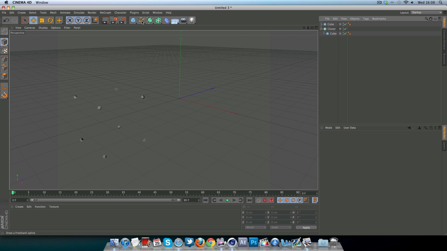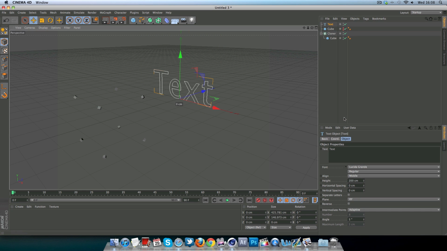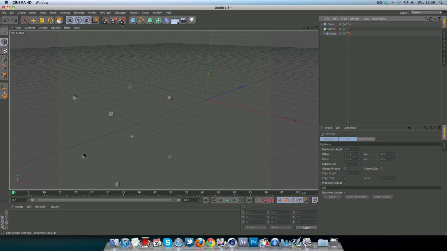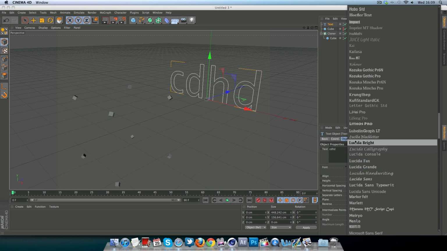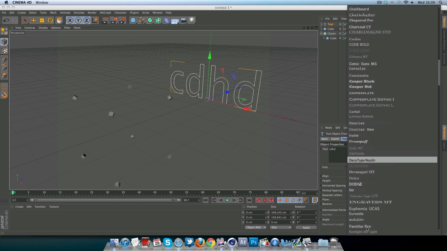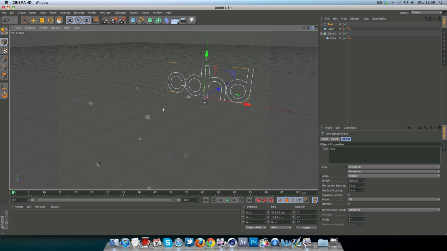Make the text. Now we need to go into this tool and make text. It needs to be just the spline outline of it, not actual 3D text. Okay, start again. Text, and we'll type in CDHD. The font I'm going to use is called Evolution. This is the same one that I used in the preview, so I'll make it as similar as possible.